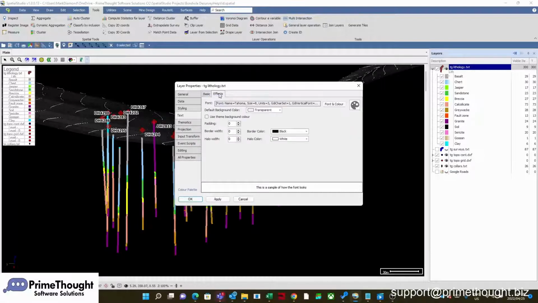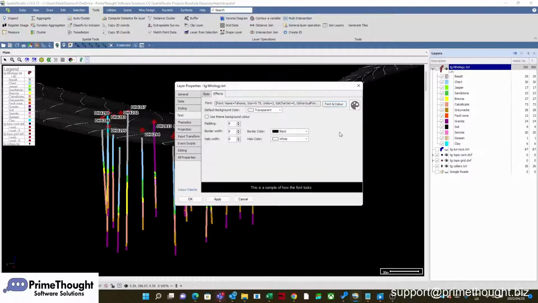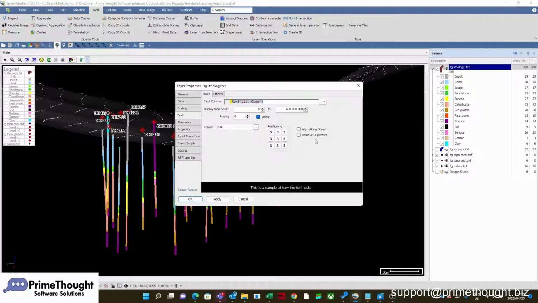Then we'll go to the effects tab to set some properties of the text, go to font and color, and I will choose the color for the text to be white because I have a black background. I will make the text a bit bigger, and then I'll come back to the basic tab over here to set some last few things. Display from scale will set that I won't see the text labels all the time, only when I'm zoomed in to a certain extent. This will prevent my scene from getting cluttered up with text labels. So I will set a certain display from scale here, from 0 and then to 700 in this case.